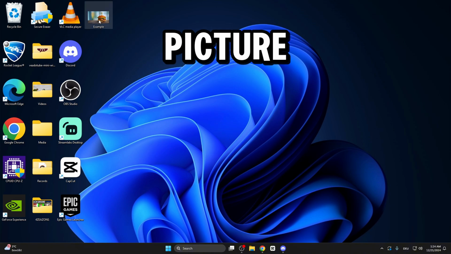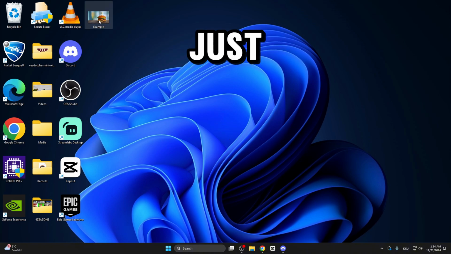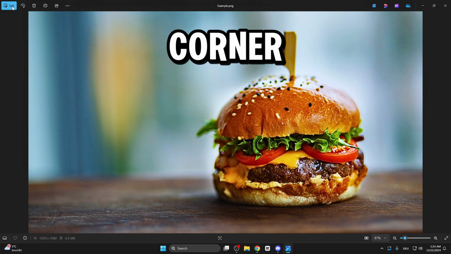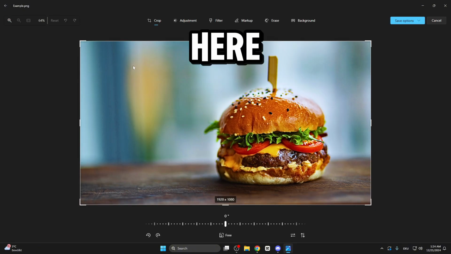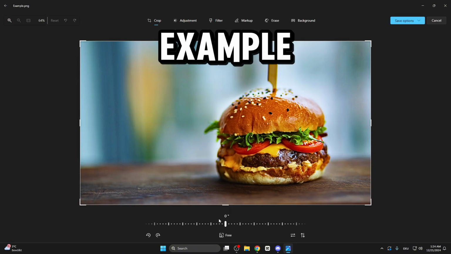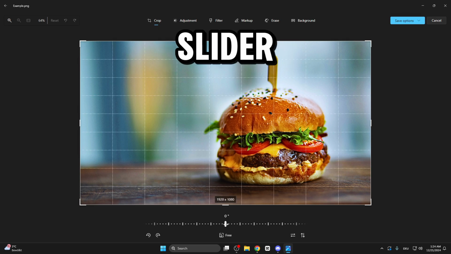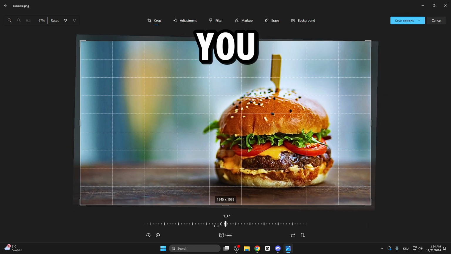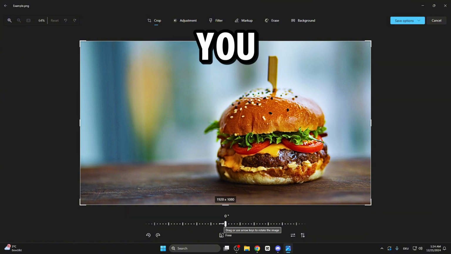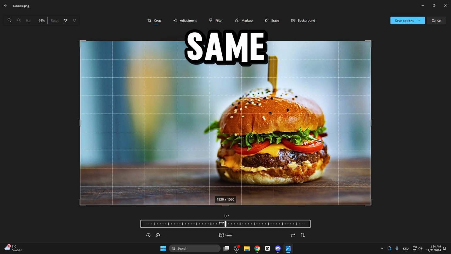First, double click on the picture which you want to crop or rotate, or just right click, open with Photos, and on the left top corner you see Edit, click here, and under the tab Crop you can now rotate this picture. For example, if you click on this slider, drag to the right and left, you can rotate it very precisely. You can also use the arrow keys on your keyboard to have the same effect.